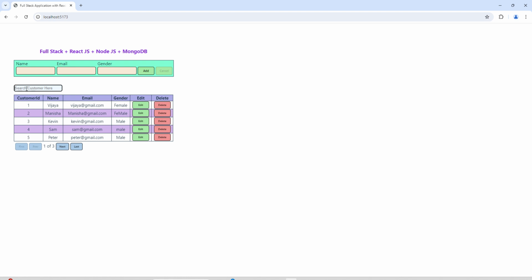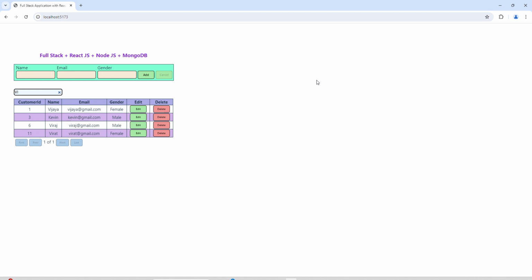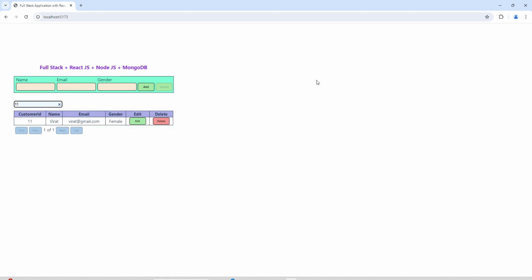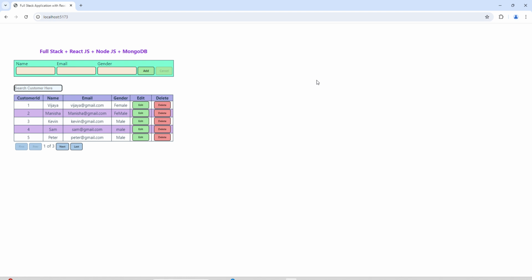So here we have the search filter functionality. Here we can enter any text. Accordingly, the data will get filtered out, and this is applicable to all the columns and table data. So it will filter customer ID as well as the name or email or gender.